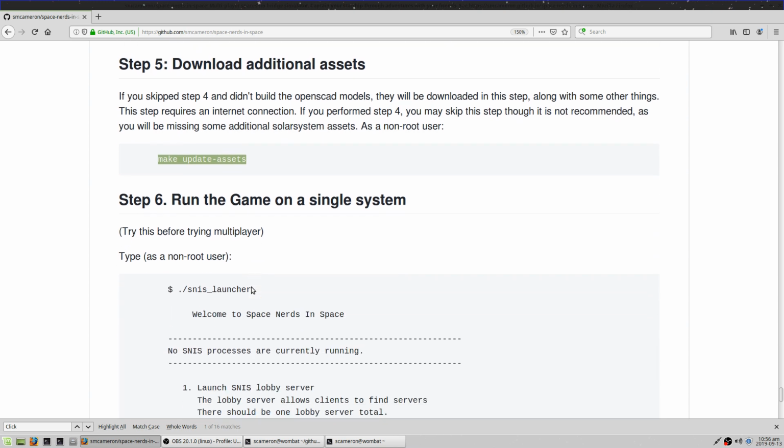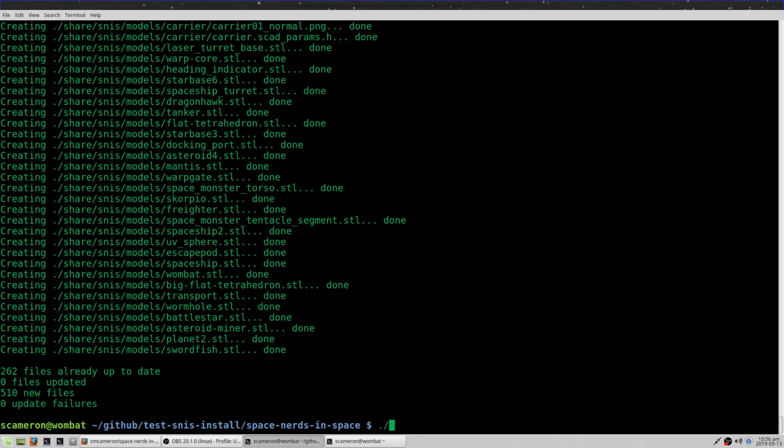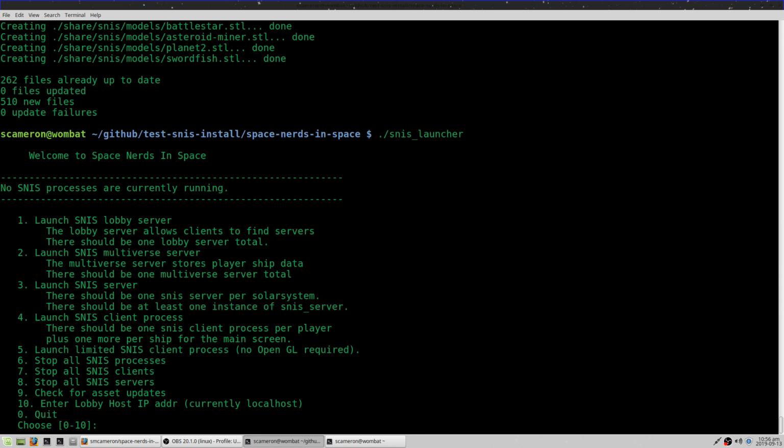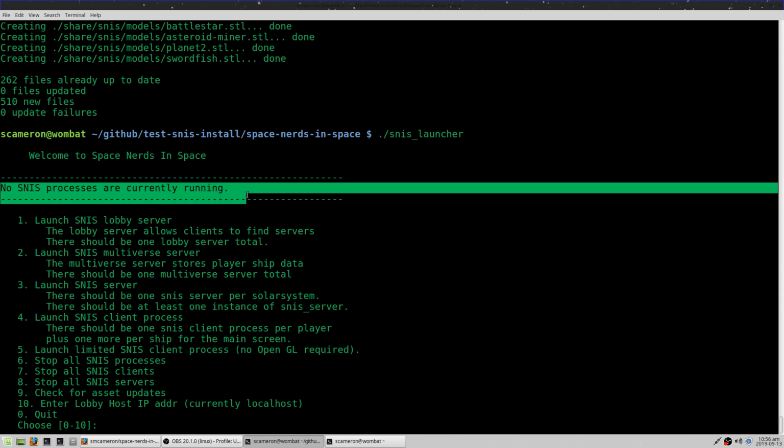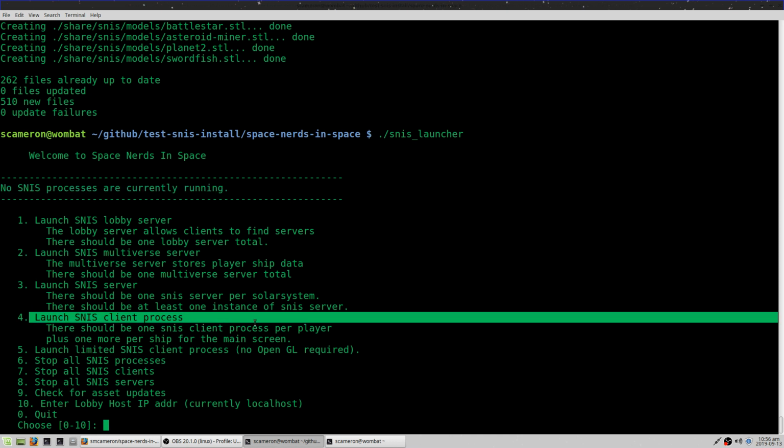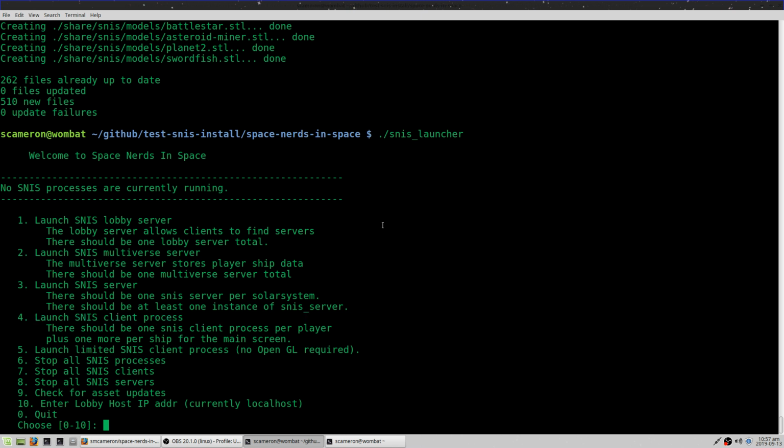And now we can run the game. So there's a script to launch the different parts of the game called SNIS Launcher. And you can see right now no SNIS processes are running. So we need to do steps 1 through 4 to run all of the components on this computer. If you were running multiplayer, you would just need to run step 4 on most of the machines and then the first 3 on one of the machines. We're going to run everything on this machine.